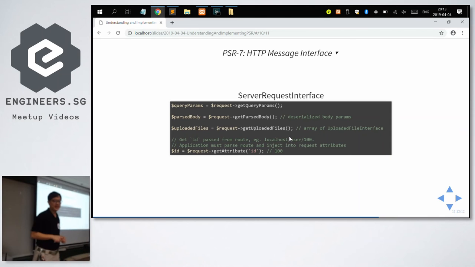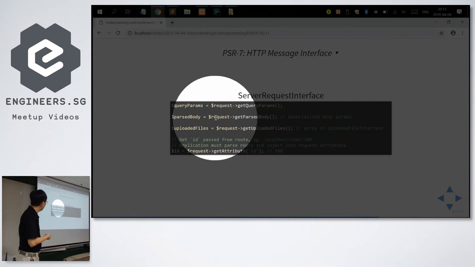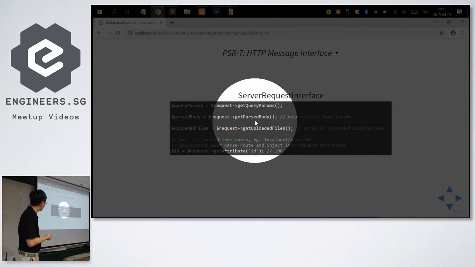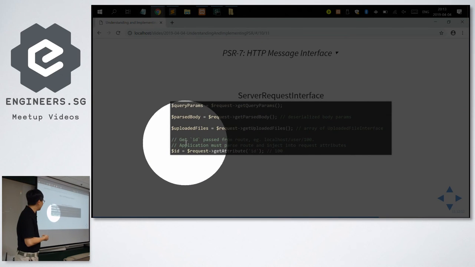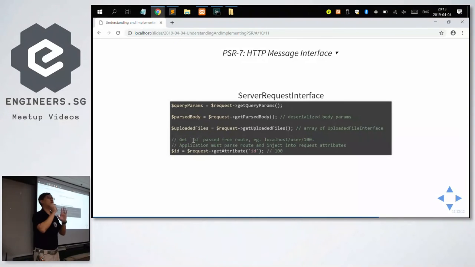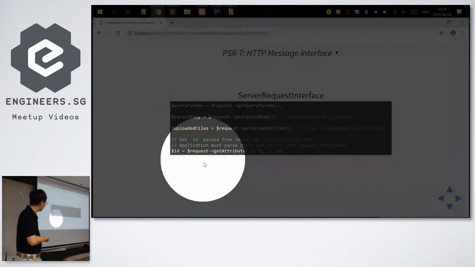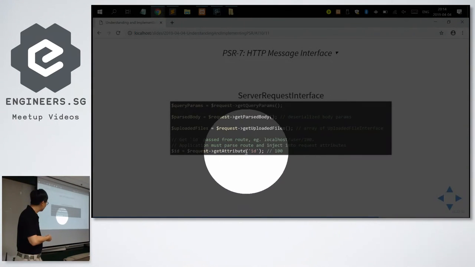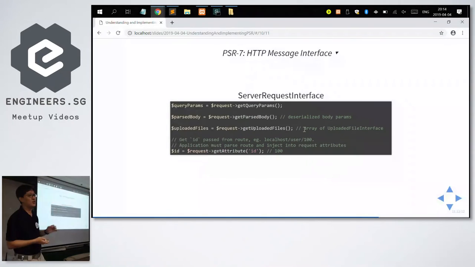Server request interface. This is built on top of request interface because PHP has server variables, like your $_SERVER superglobal. So how do you get the query parameters? How do you get a parsed body? How do you get uploaded files? This is why you use a server request interface. And suppose I have a query parameter, question mark id equals 5, how do I get that parameter? I will actually use getAttribute. So the application must parse the route and inject it into the request attributes.